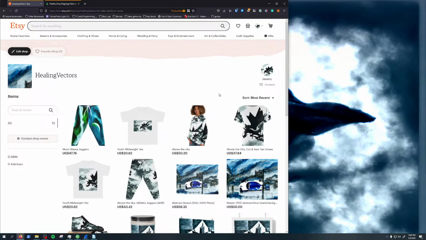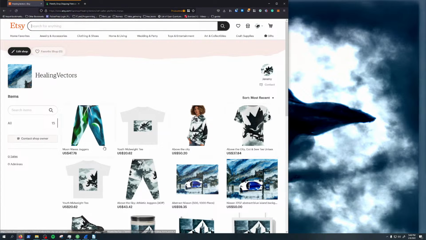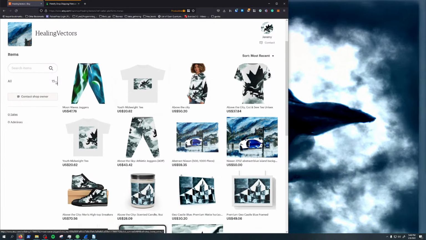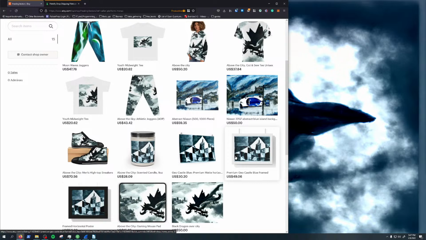If you don't know what a domain name is, it's basically the name of your website. So like www.etsy.com, that's the domain, right? You can buy those. Not this one, this one's taken. But check it out. This is my shop. This is all the things I have on it so far. Feel free to purchase anything.